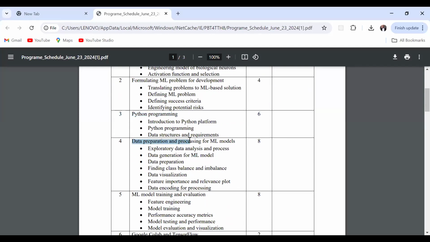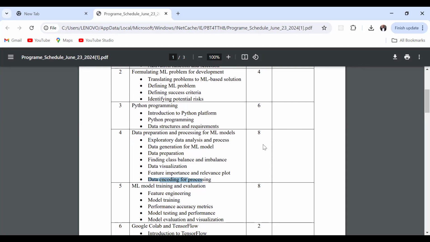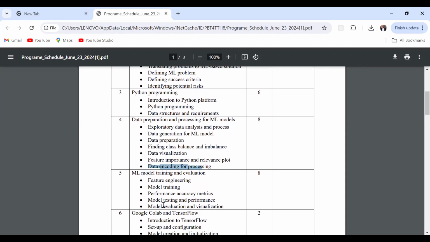Now, we're on this particular section where we'll be discussing data preparation and pre-processing for machine learning models. So typically, we are going to look at the exploratory data analysis and processes. We are going to look at the data generation for ML model, data preparation, finding class balance and imbalance, data visualization, feature importance and relevance plots, and data encoding. So clearly you can see that there's a lot. And we are hoping to use about 8 hours to complete this. So normally our sessions are in 2 hours, so you can do the math. And then from there, we'll go into the machine learning model development.